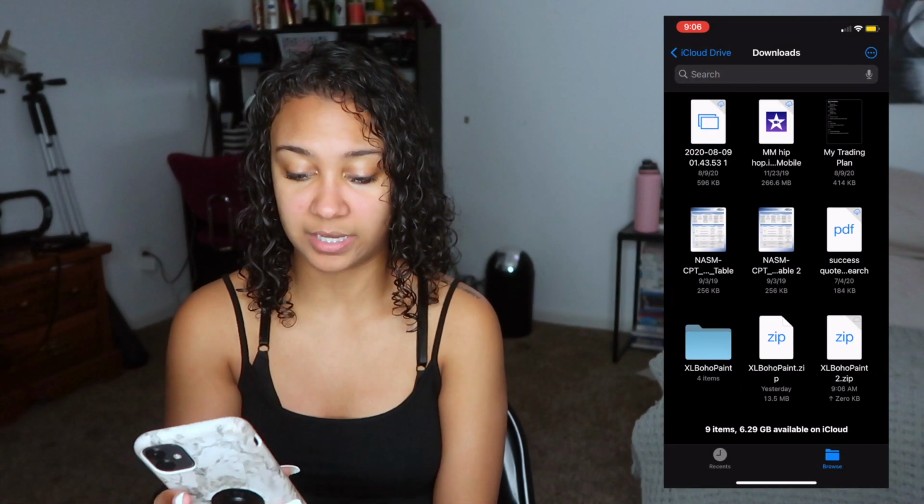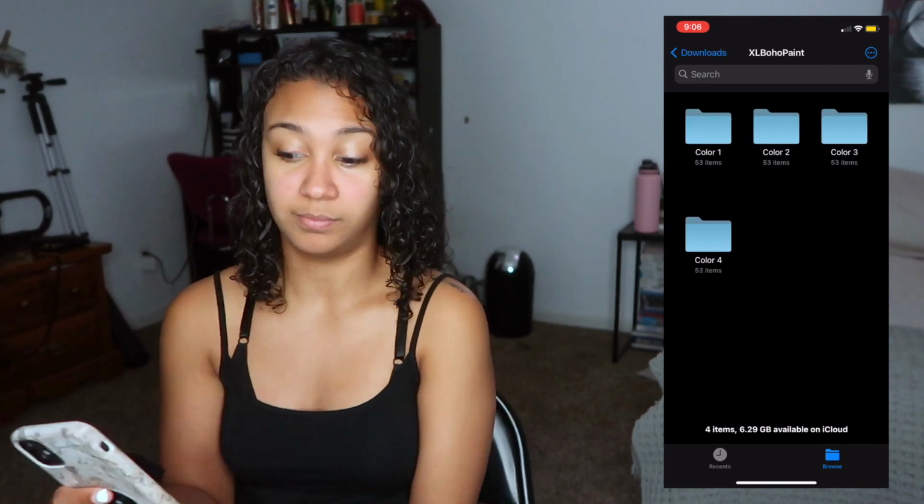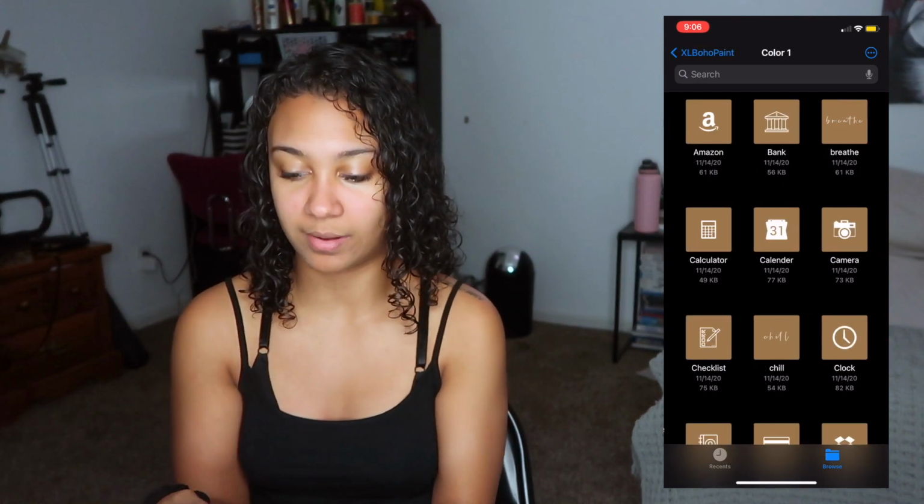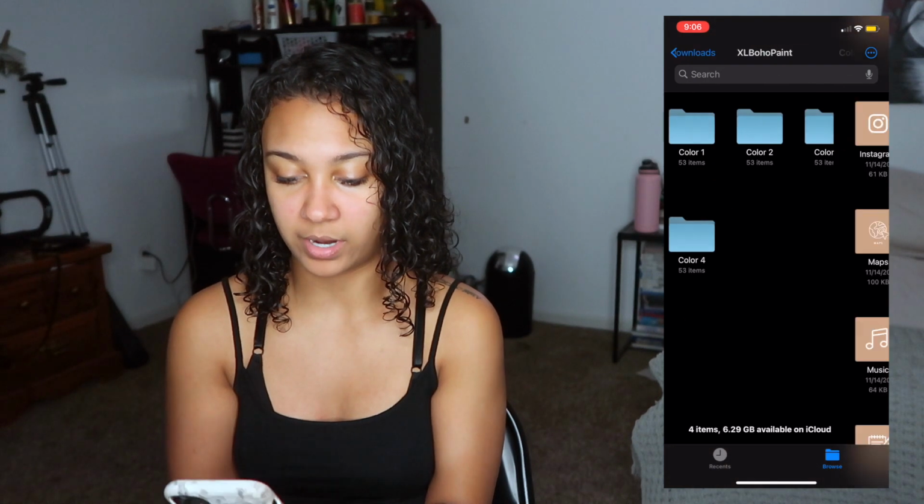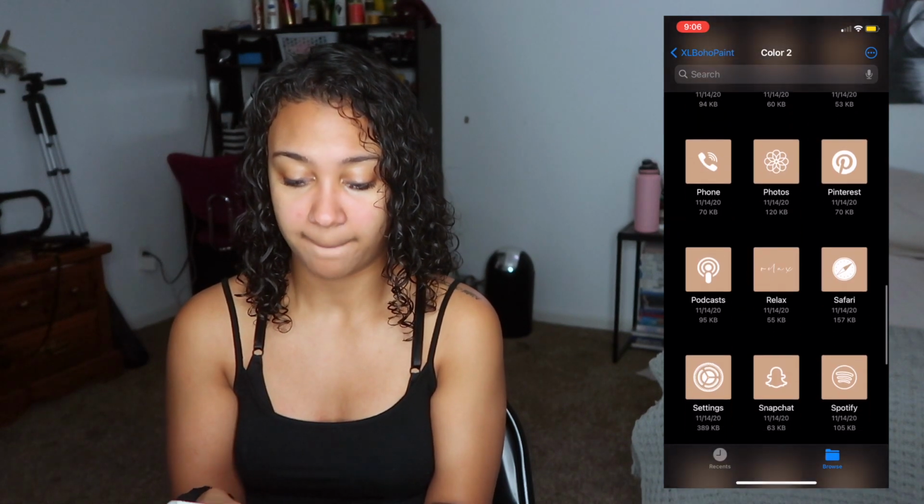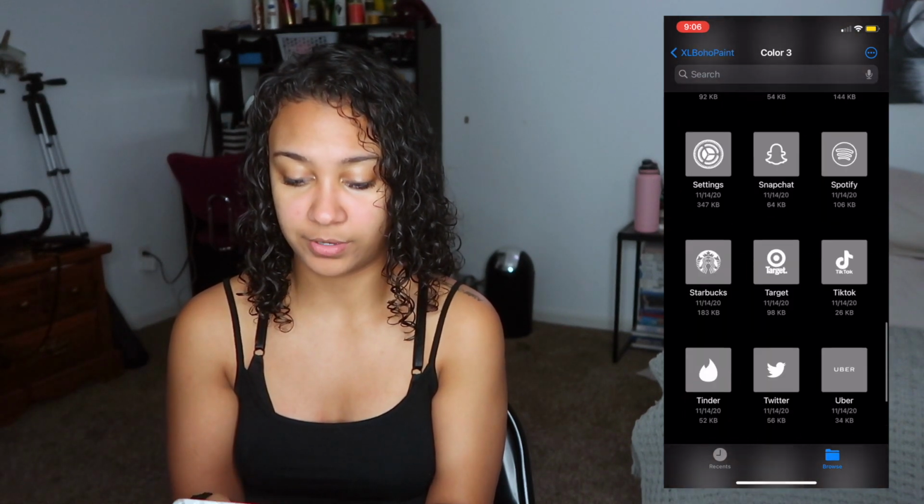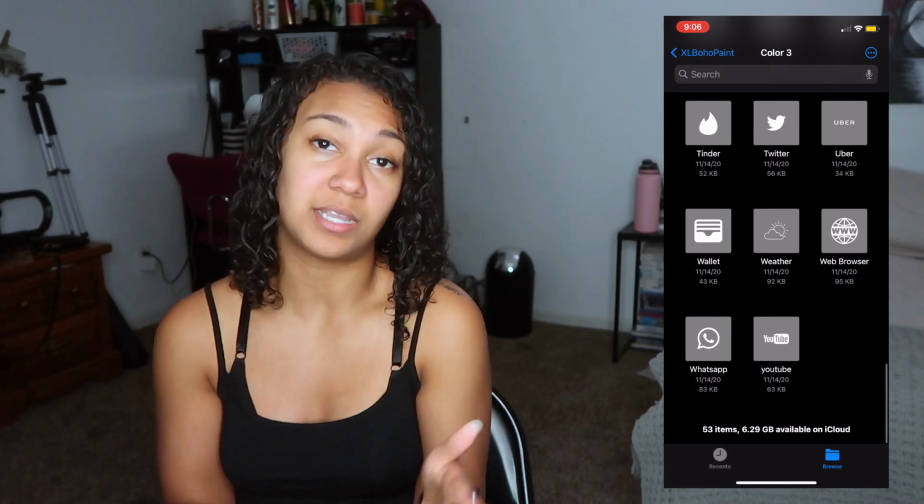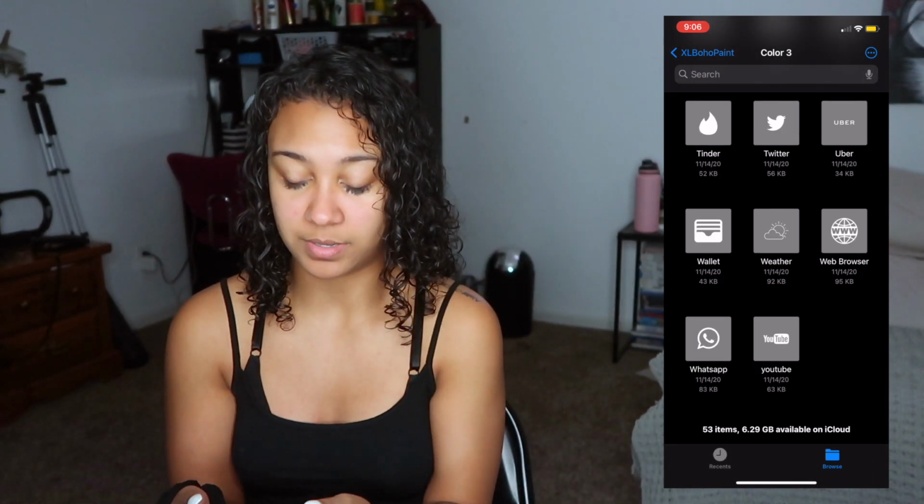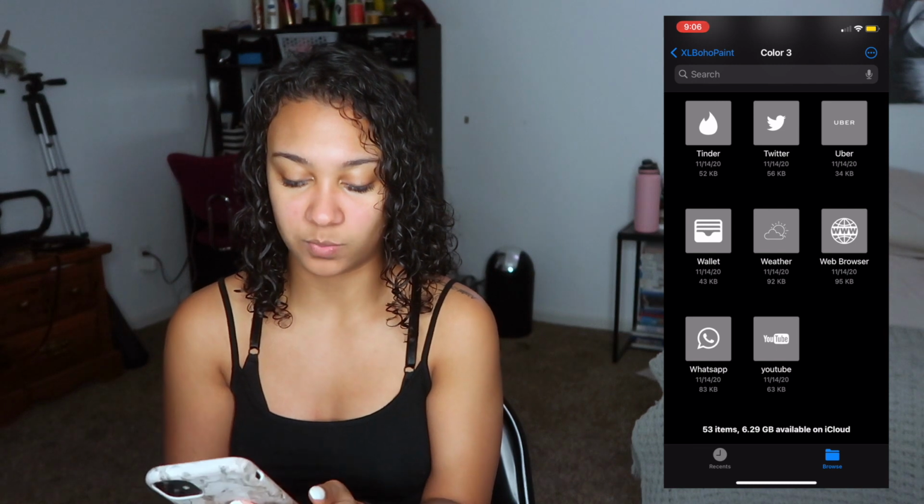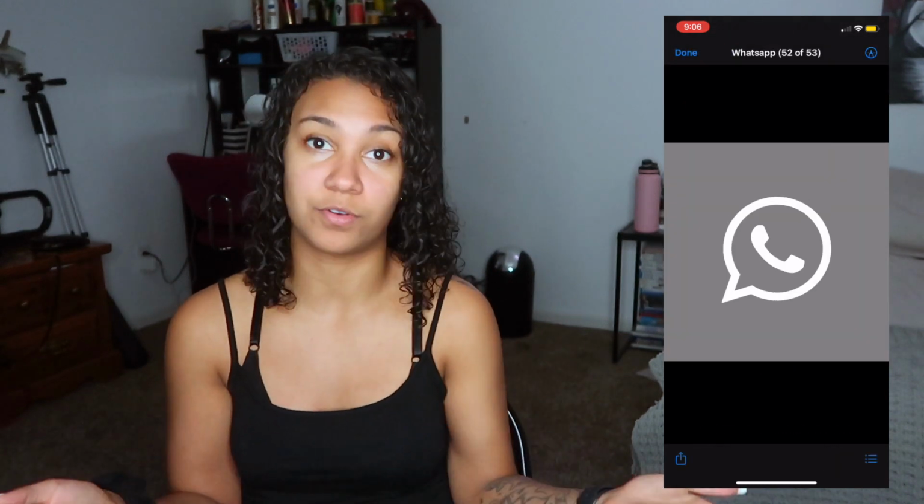So then you can see with the XL boho paint, literally right here, my package came with different colors, so I was able to pick from various different colors. It comes with different logos for different things, and honestly all you're doing is saving the picture. This WhatsApp doesn't need to be for WhatsApp, it can be for your phone, right?